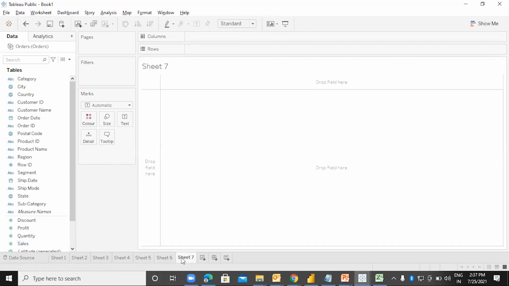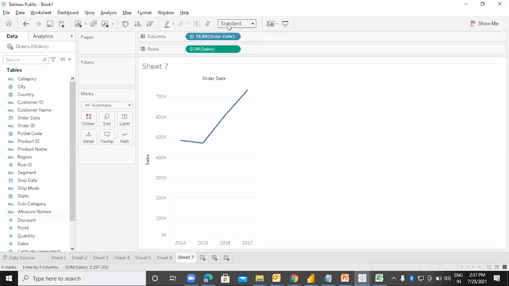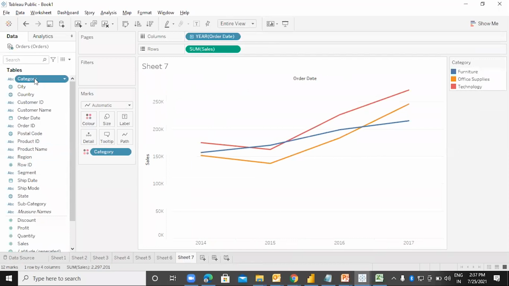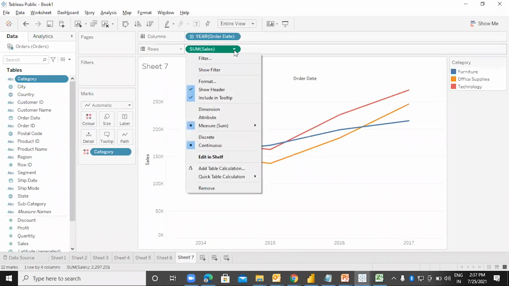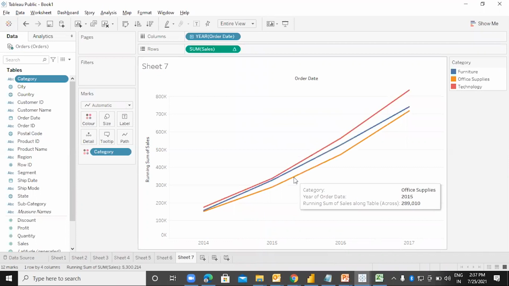Second option is, suppose you wanted to display a running total. Let us take a scenario. Let me take the sales on the basis of order date. Let's make it an entire view, and let's also display the category over here. Now you can see we are getting ups and downs. In 2015 there was a certain down, but I want to give it in a more presentable manner. So I can click on this drop down arrow, go to the quick table calculation, and I will say running total and see what happens. I'm getting a running total over here.